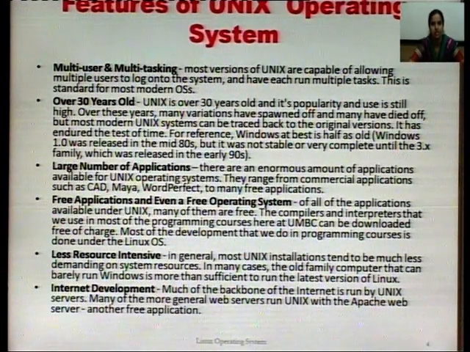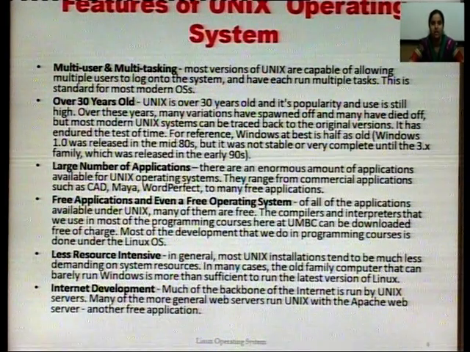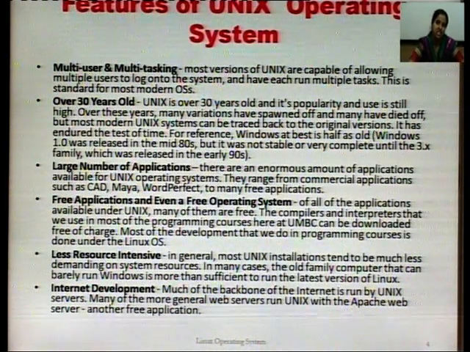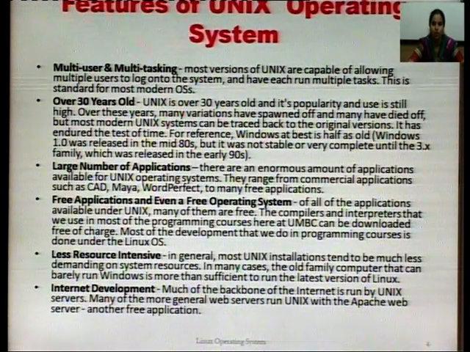For reference, Windows is at best half as old. Windows 1.0 was released in the mid-80s, but it was not stable or very complete until the 3.x family, which was released in the early 90s. So what I mean to say is that Unix is very old and very popular, and the use of this operating system is still very high compared to Windows, which came in the 80s.